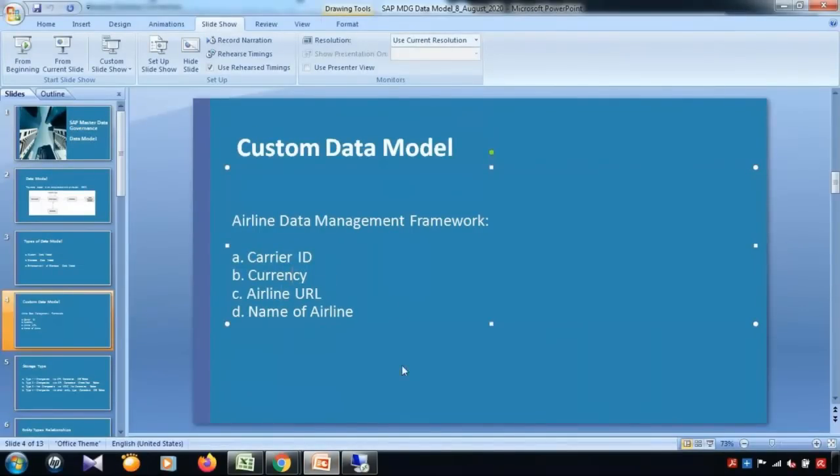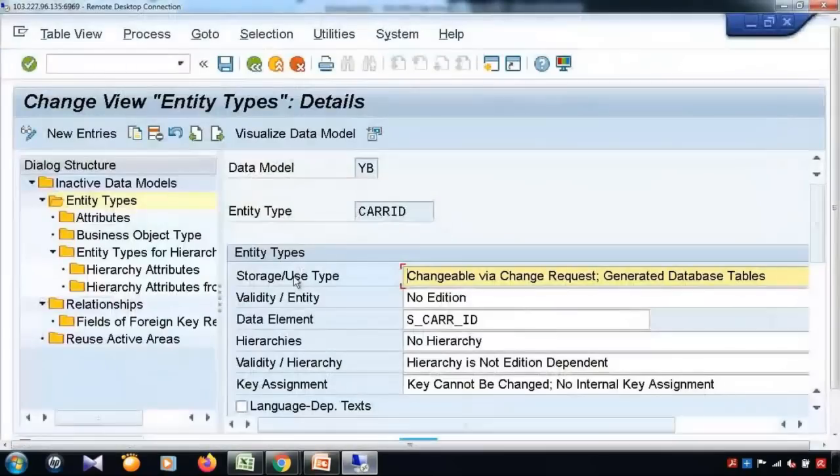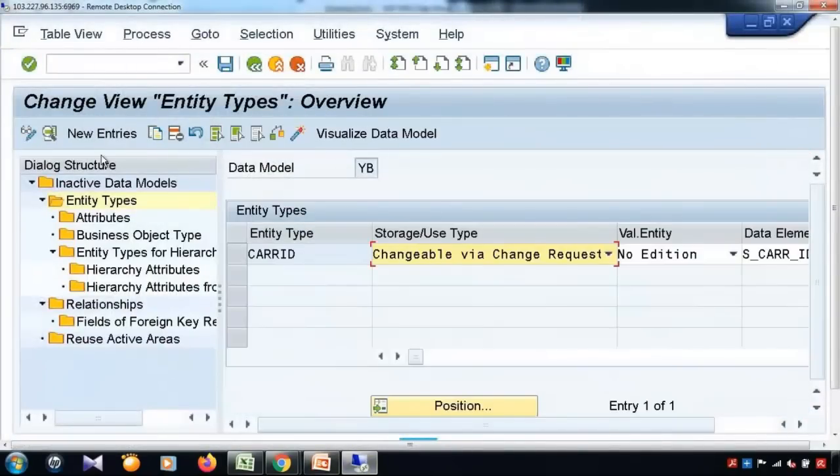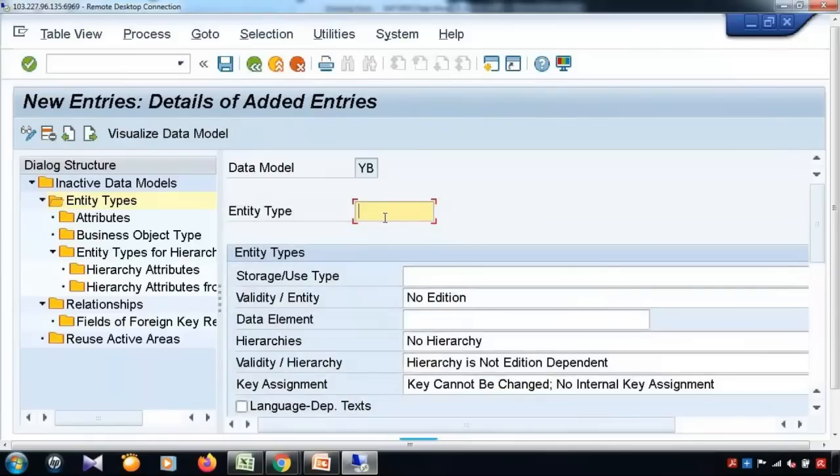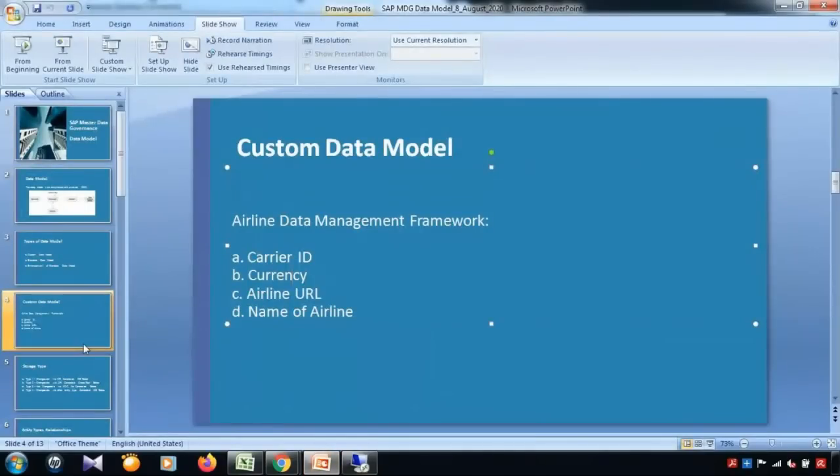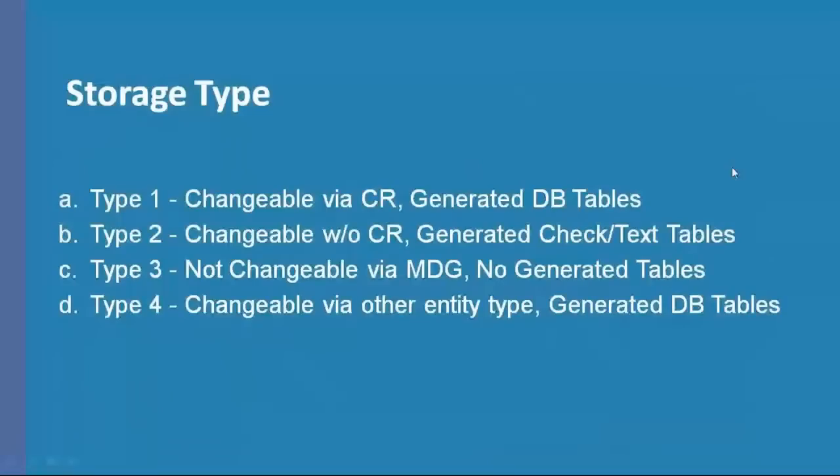Now coming to the currency. So currency will be another entity type here. Now, before I jump to the currency, I will quickly go back to the storage type again. So now we talked about the storage type 1. Let's move on to the storage type 4. What is the type 4 storage type? If I go by the description, it says changeable via other entity type and generated database table.